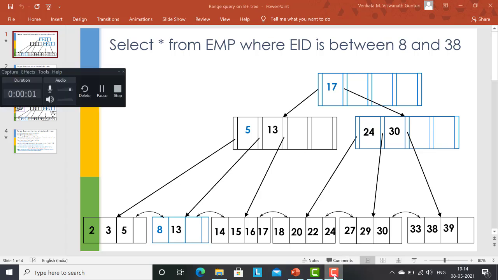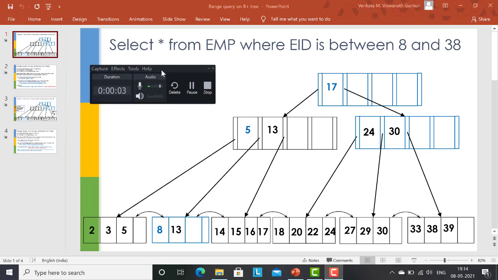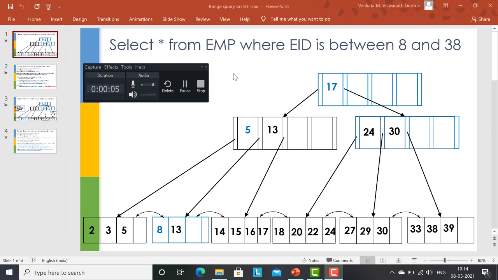Hello everyone. In this video, we are going to talk about algorithms for performing range queries using B plus trees, right? So I have two examples over here. First, let me start with the simple case.